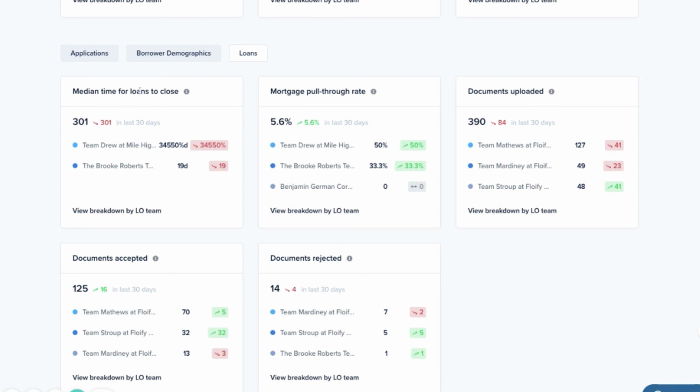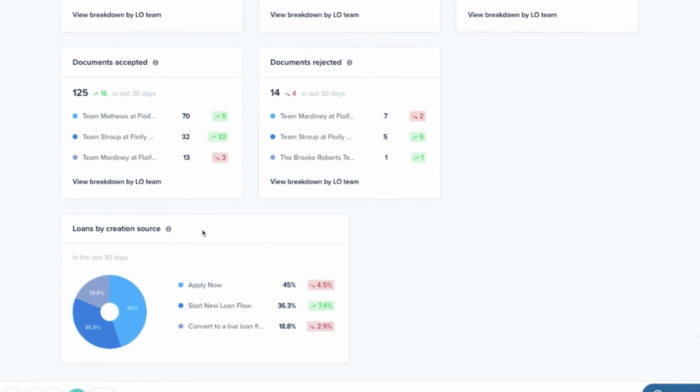Median time for loans to close. If you remember the event to milestone, this is where you can set up which milestone is to be checked off to track this particular metric. It looks like I have a funny little percentage there, so I'll have to think that's a little bug. But Brooke Roberts has 19 days, her average time to close, which is pretty quick. But hey, if she can do 19 days, so be it. Mortgage pull-through rate, documents uploaded, documents rejected, and so forth. And again, if you want to view any of these by specific LO team, you have that option here as well.